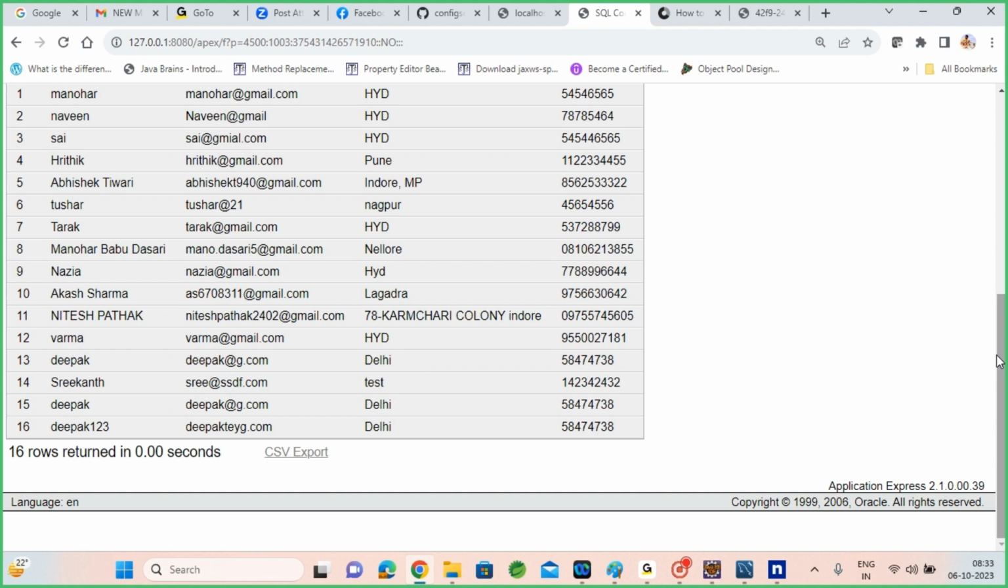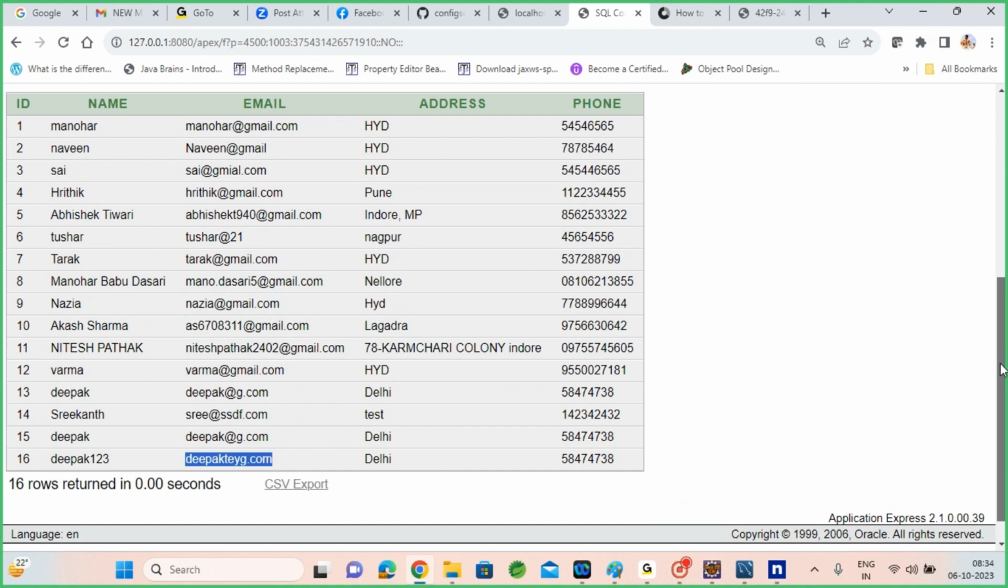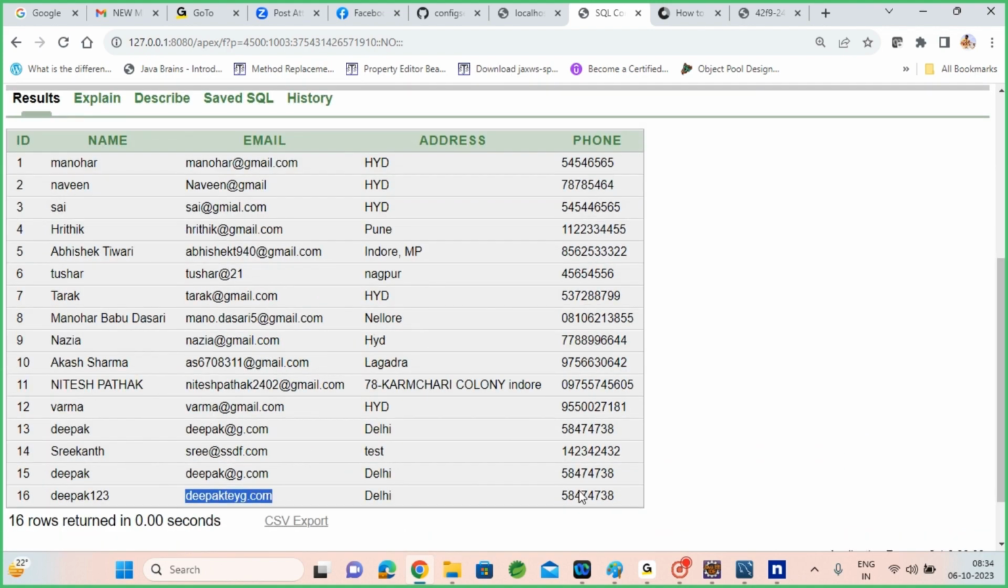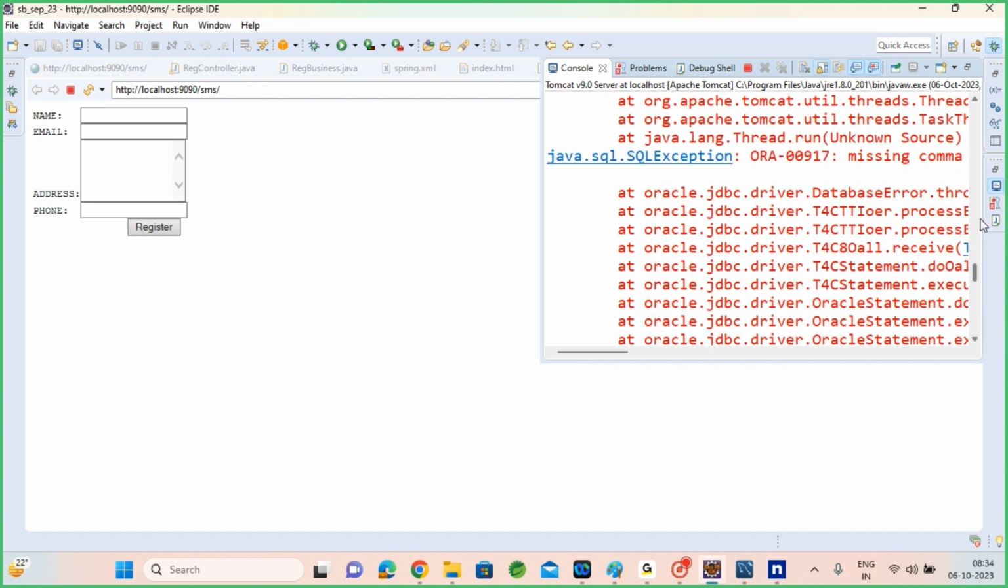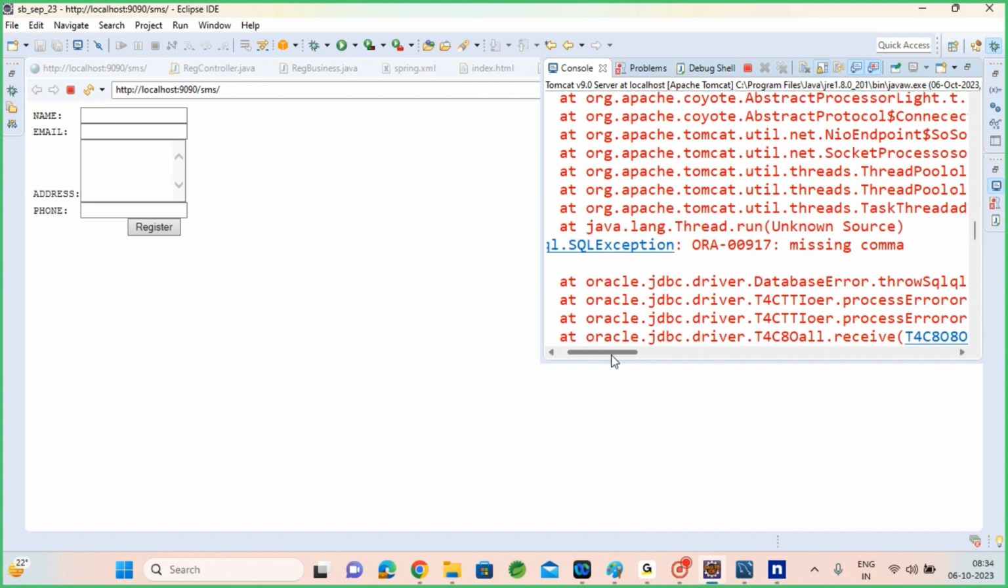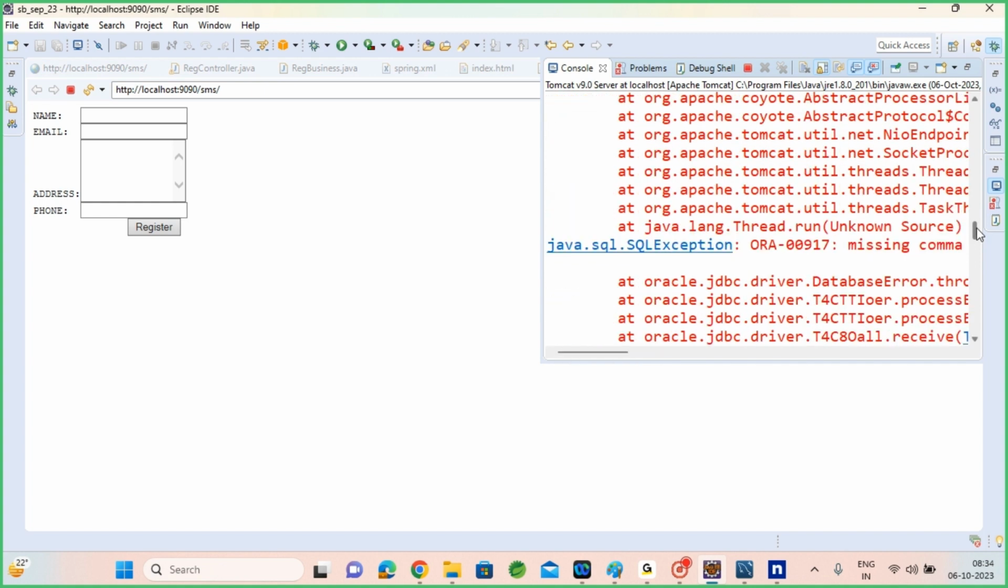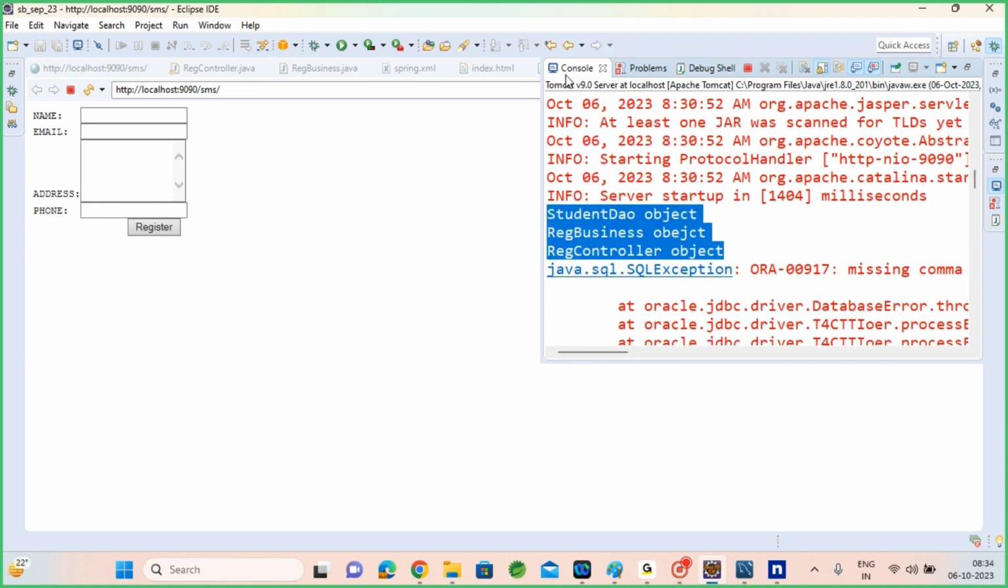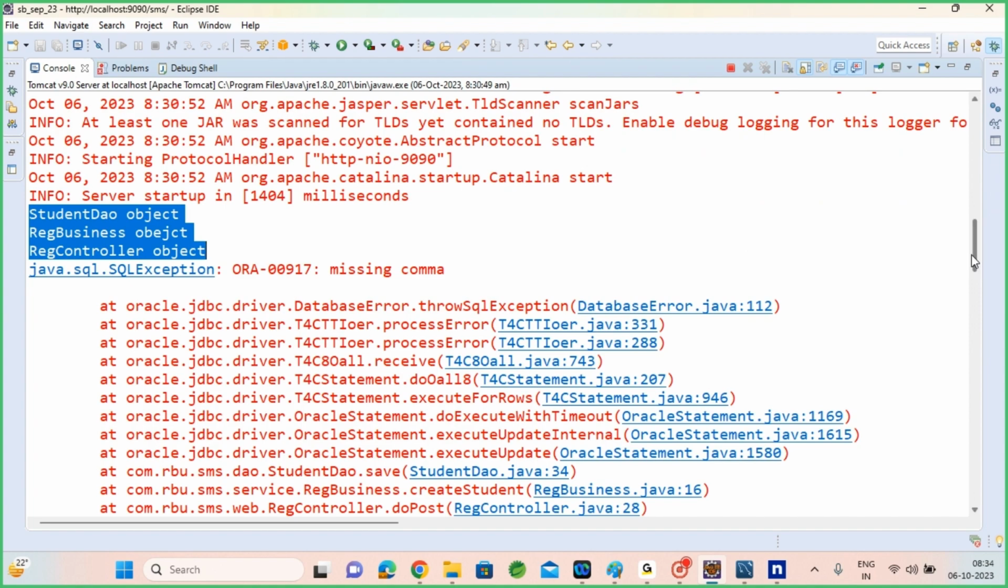Deepak entering all junk data. Okay. So if I see objects, right, still here, somebody created an error also. Why? Oracle missing comma. Somebody tried something.